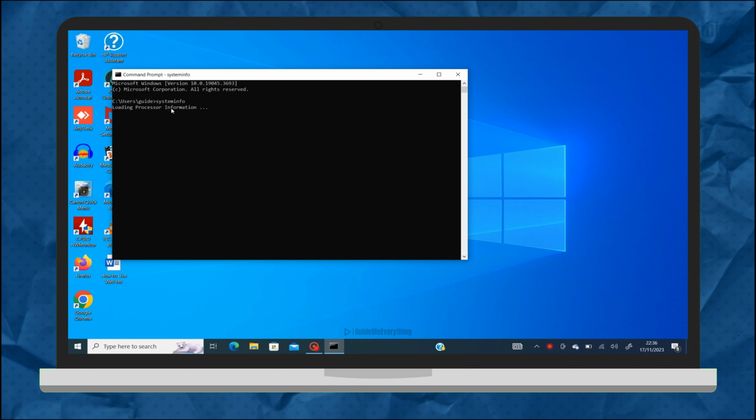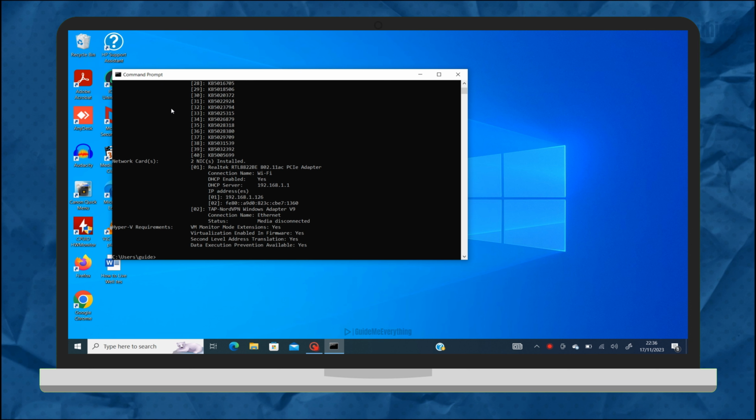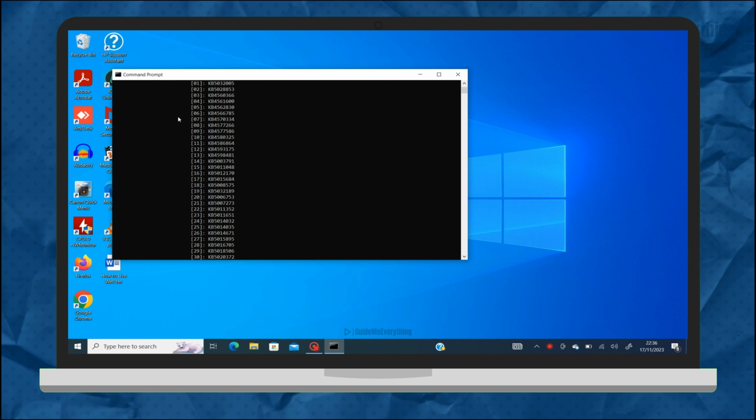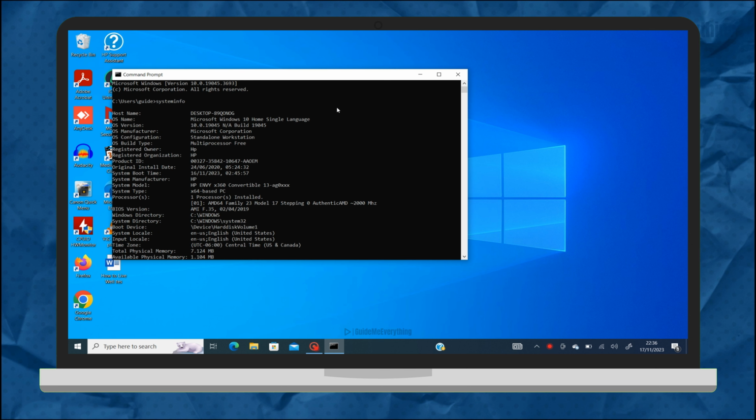It's loading your data. The system will display some of your laptop data. For example, it will show your OS name and version, your laptop brand and series, and other laptop data. To know your laptop age, you can look at the BIOS version.